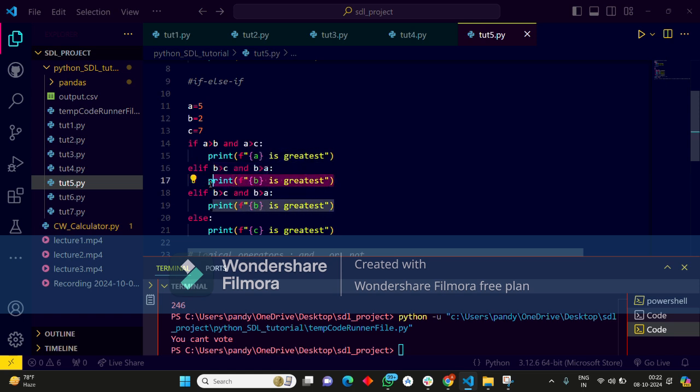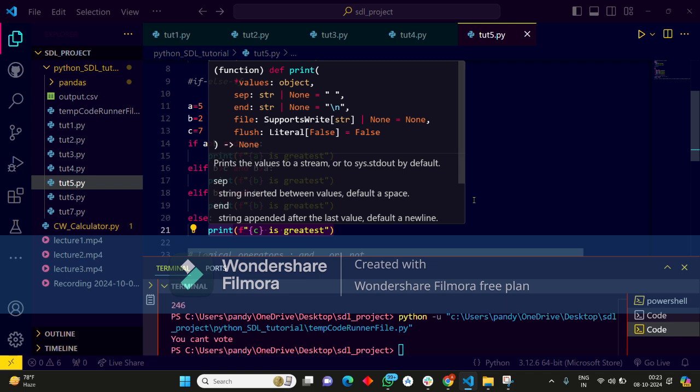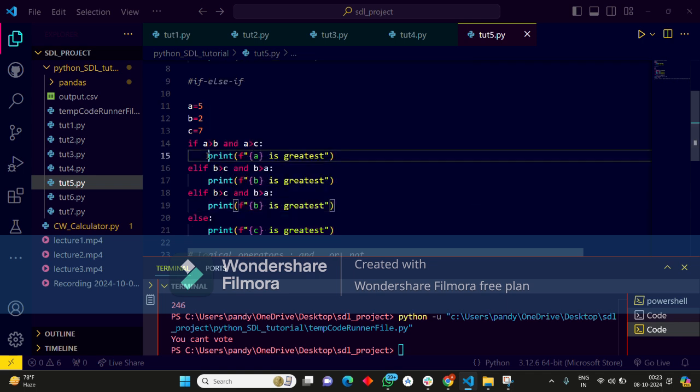If it is false, then again this condition will be checked. If it is true, then this will be displayed. Otherwise, if none of the above conditions turns out to be true, then this will be printed. Either way, one of the sections will get executed. Whichever block's condition turns out to be true, that set of statements gets executed. Let's understand this through a simple example. We are making a program to check which of the three numbers is the greatest.